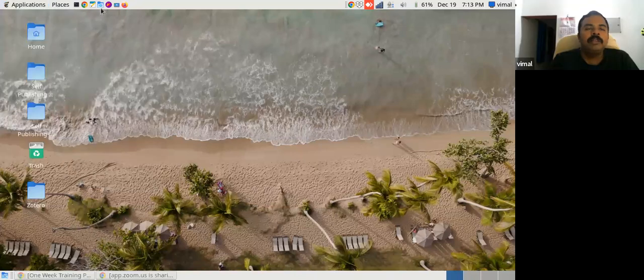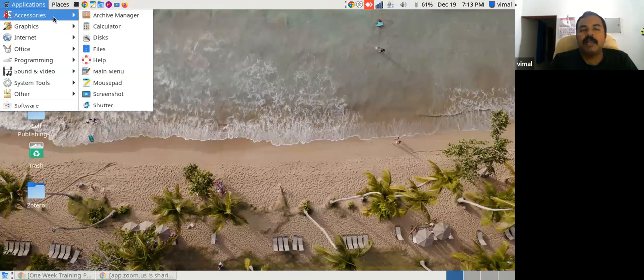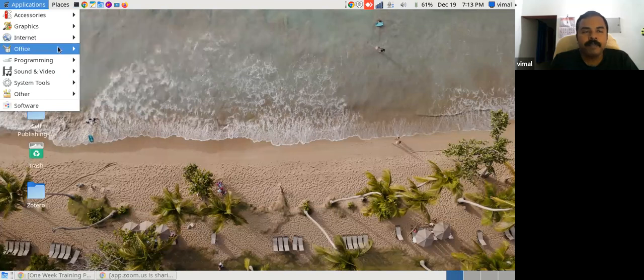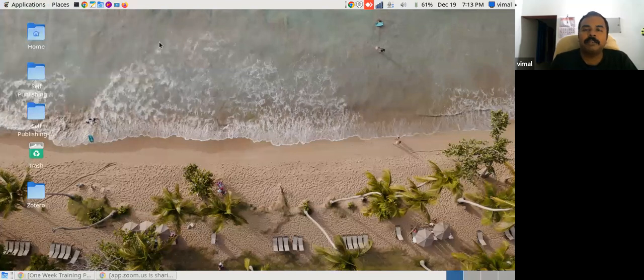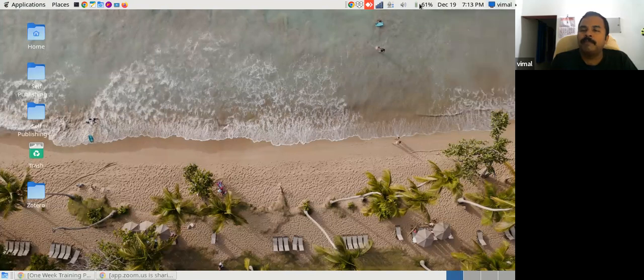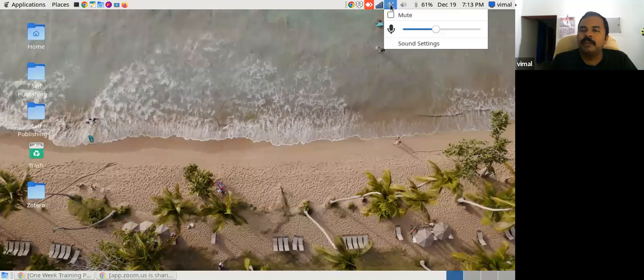Then one more thing, when we install the application, these applications automatically appear inside any category. Okay, same like Windows application launcher. These are panels. Here we can find shutdown button, restart button, logout button, time, network information, sound, everything we can see here.